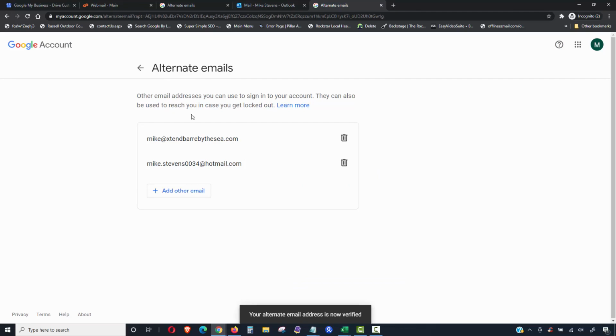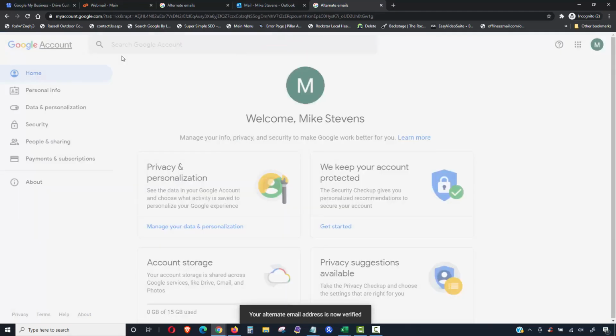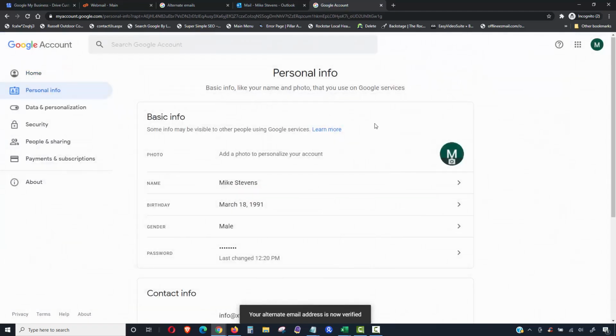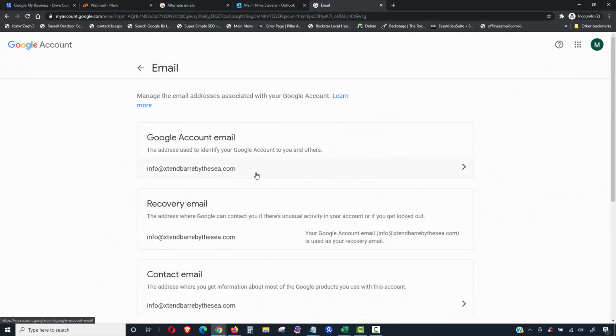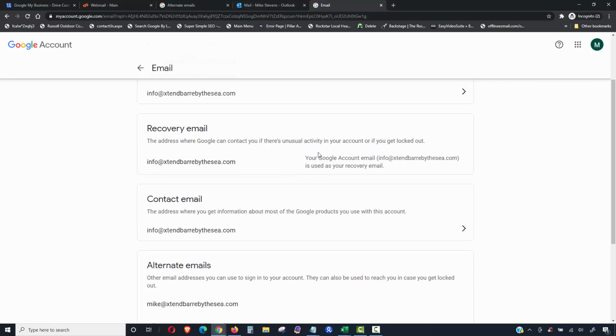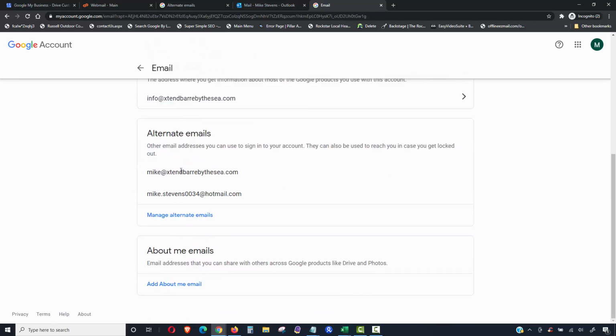Okay, so now if I go back to the account, personal info, we have our account name, the main account, the recovery account, which obviously is the main account. We have an alternate account with a domain, and we have a free alternate account. If you wanted to go crazy and create a Yahoo or Gmail, you could, and I haven't tested it, so I'm not sure, but I'd rather keep it as one email.